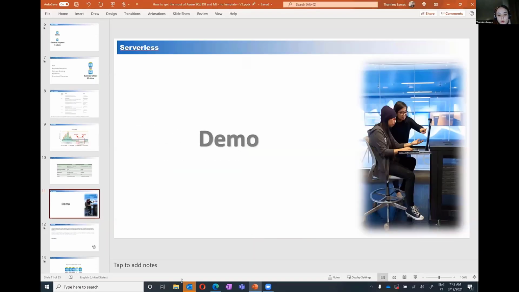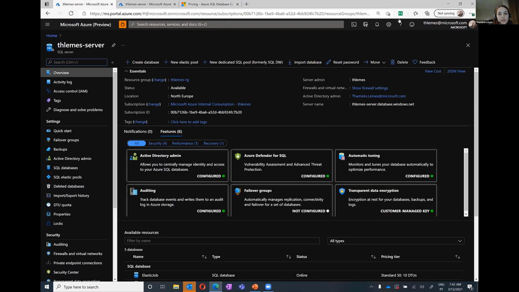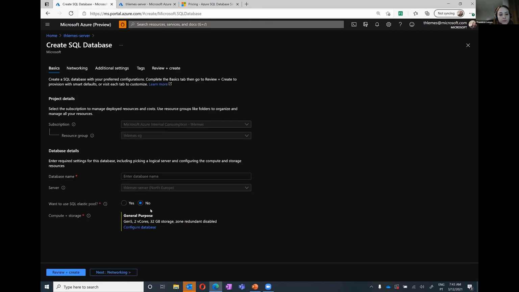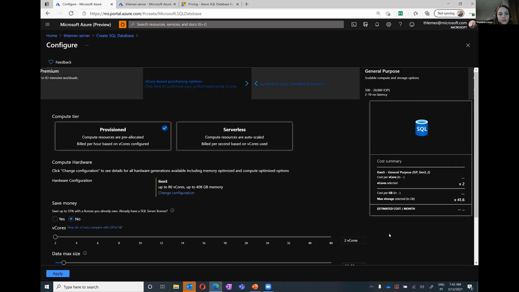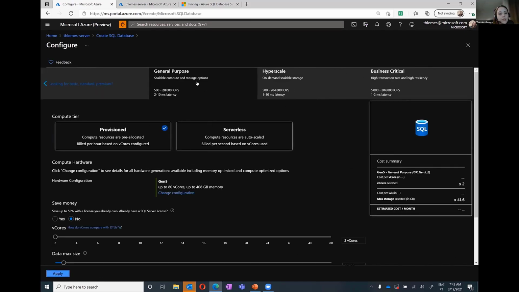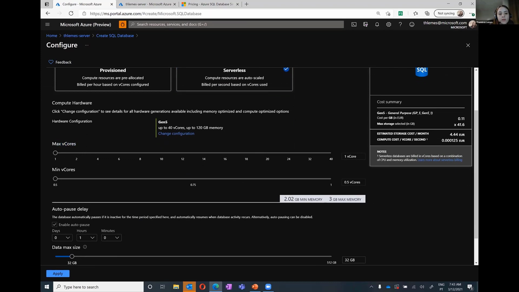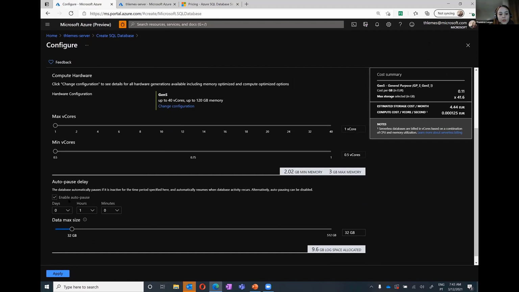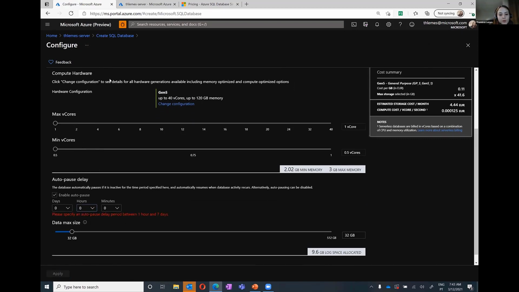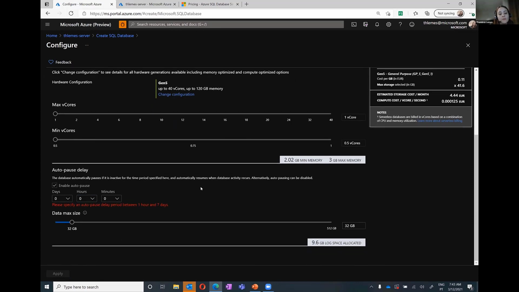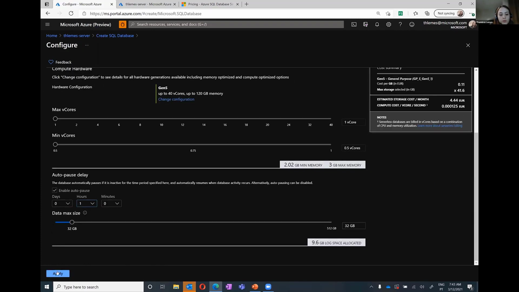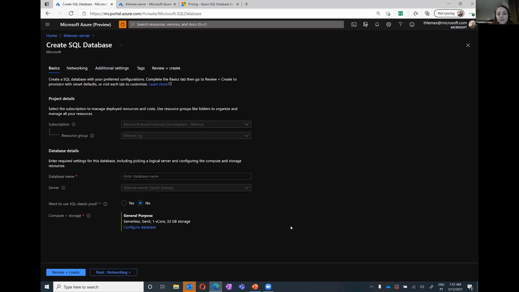Okay, I'm going to show how to create a serverless database. If you go to the SQL Server and go to create database, you have here the compute plus storage. You click configure, and it's only available on general purpose. You can select serverless. In serverless, you can configure the max vCores and the min vCores, and also the auto pause delay. The auto pause is from 1 hour to 7 days. Once you select everything, you just click apply and put the database name and so on.